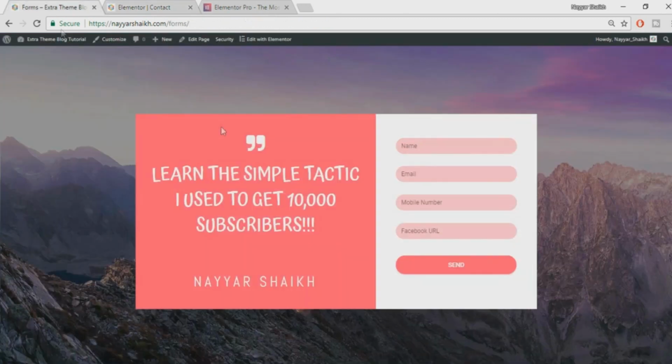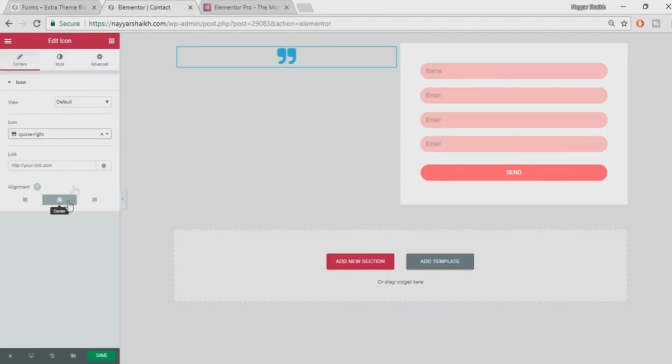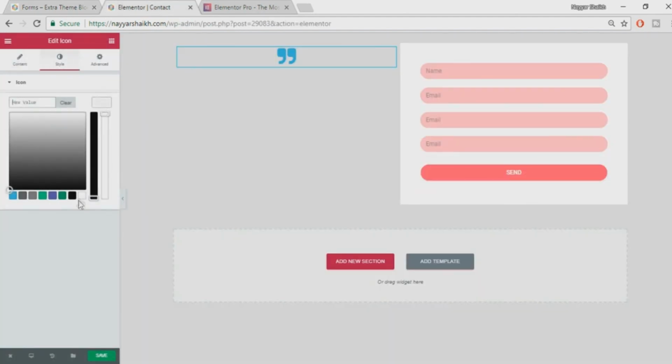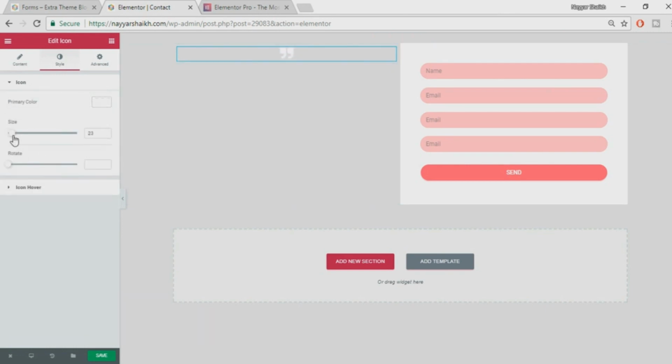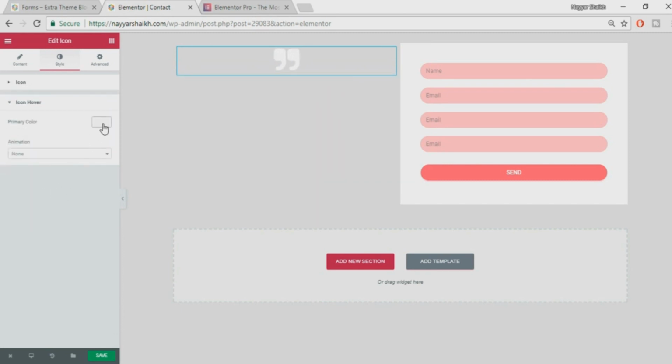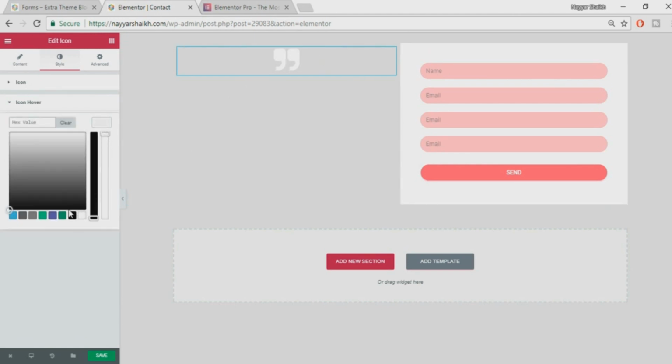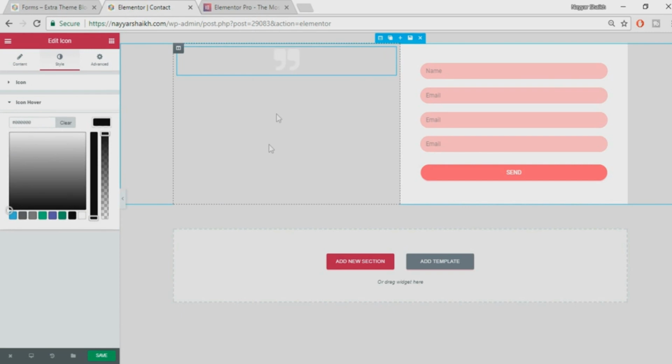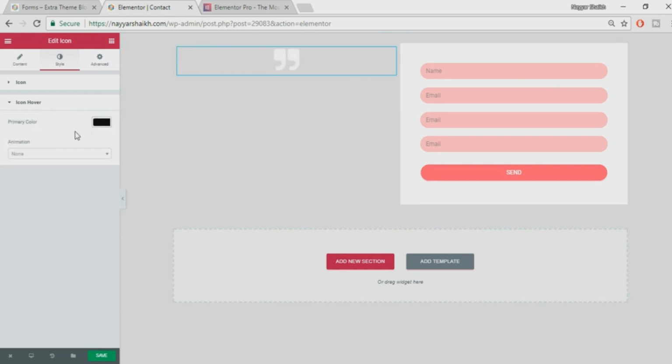Let's select quote right, and here as you can see the color is white. All the colors over here are white. So this is center align, that's fine. Go to style, primary color, select white. This looks awesome. You can change the size, increase or decrease it. You can rotate it if you want. You can add a hover effect. For example, if this is white but when someone hovers over this it becomes black. So you can also do that.